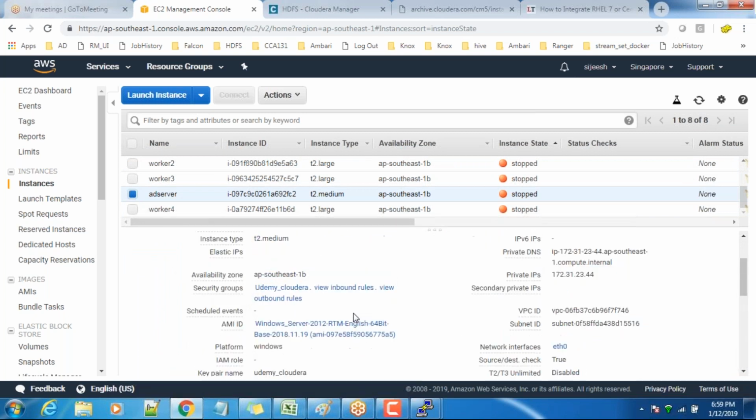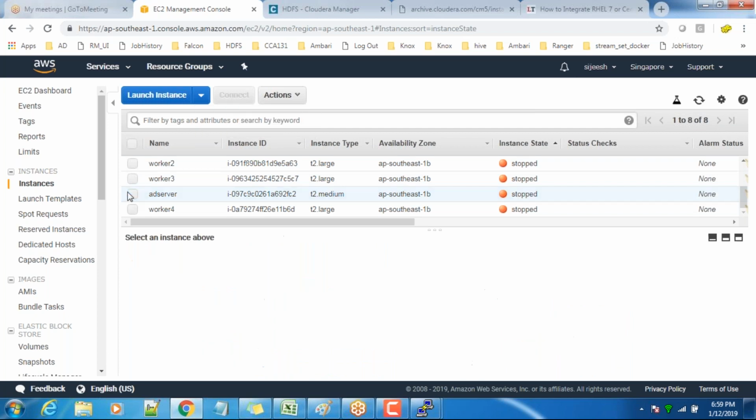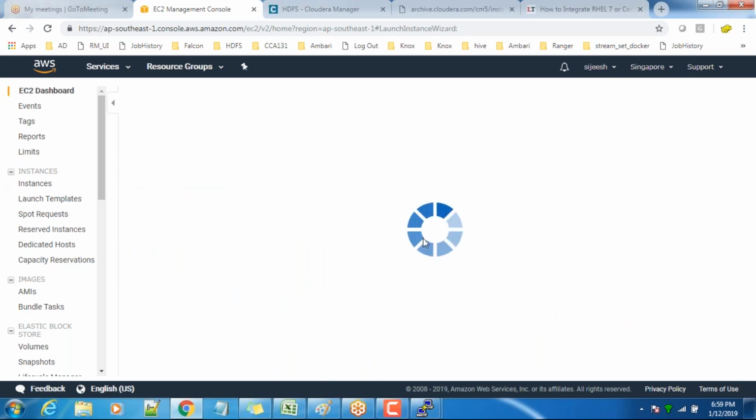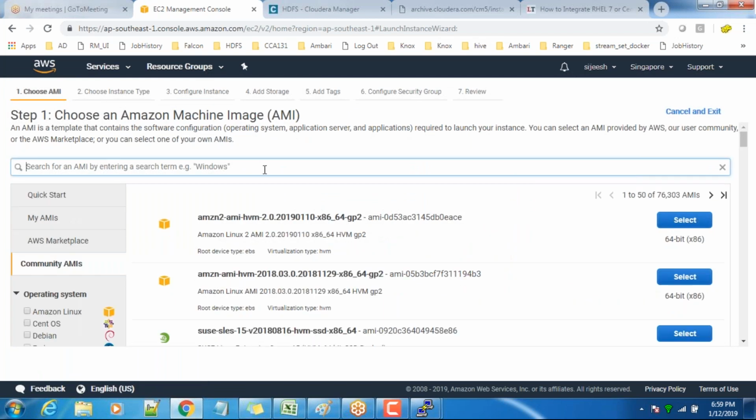VM ID, I think instance ID. Yeah. I'm going to launch a new instance. Launch instance and go to community AMI.